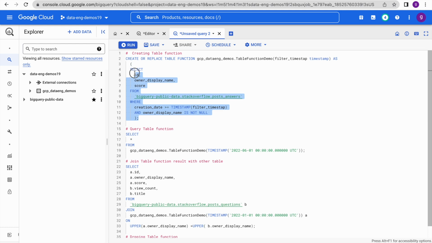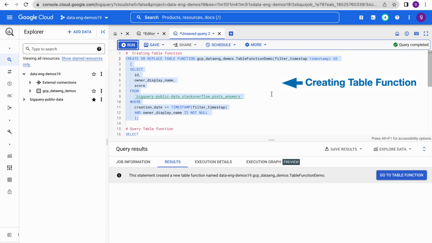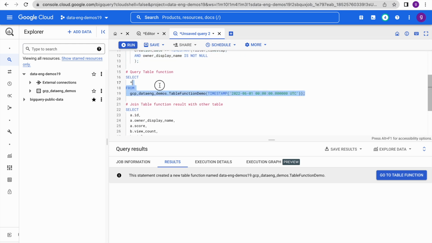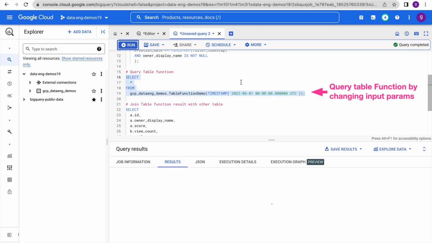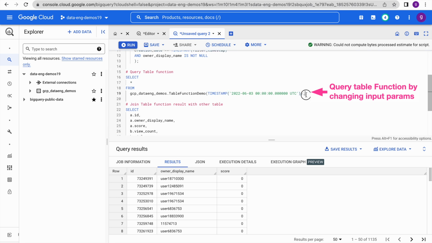Now let us try to create this function. So I'm using create or replace. Now it says this statement created a new table function with this name. If you try to query this function, you can simply use select star from it, as if you are trying to query a table. Now this is acting as a table, but it is a function which takes this parameter as an argument. If you try to change this to 3, it will still work. That is where it is very useful.